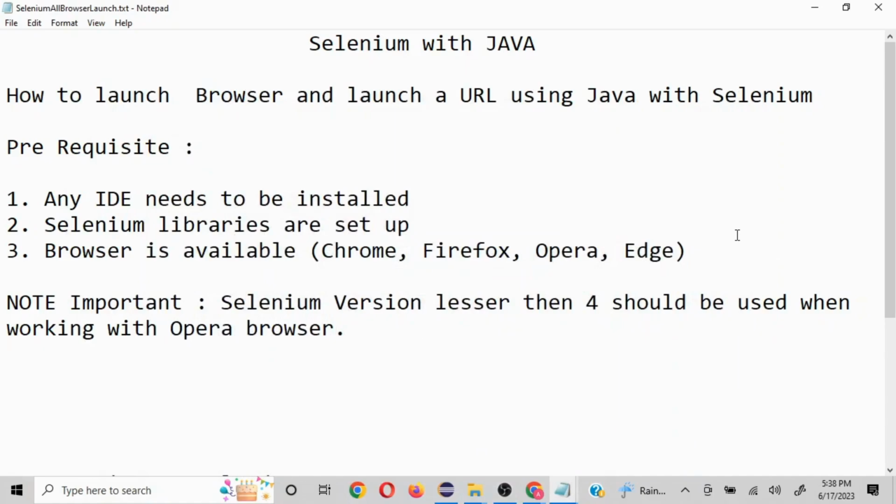Hello everyone, in this video we are going to understand how to launch all the different browsers when we are working on Java with Selenium. We are going to discuss 4 different browsers: Chrome, Firefox, Opera and Edge. We should have some IDE installed and Selenium libraries set up.